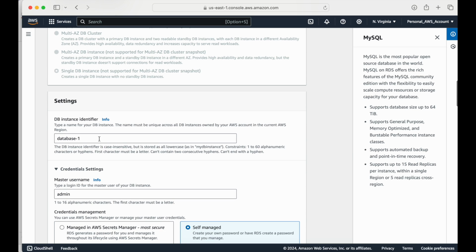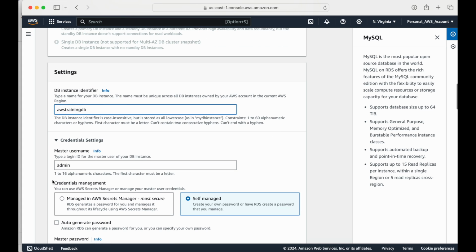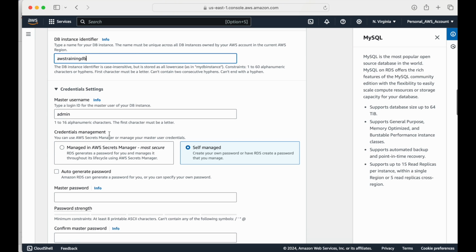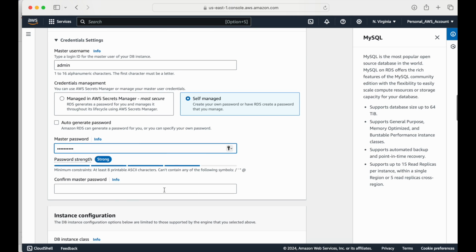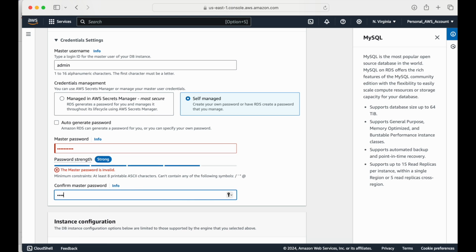I am going to give a name to this. I am going to say AWS Training DB. Credentials, I'll leave it as master username is admin. Remember this for future use. And then at the bottom, we have password, which I'm going to also use as admin. It says very weak, so I will give a strong password. Okay, that kind of works. Next, confirm.